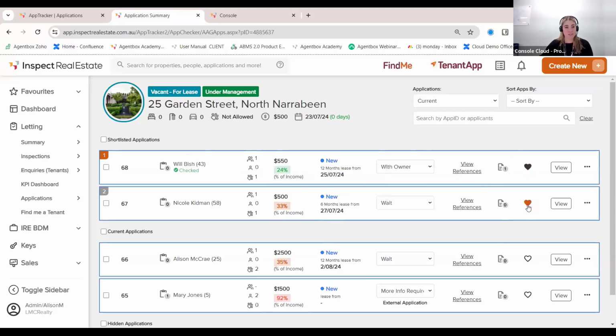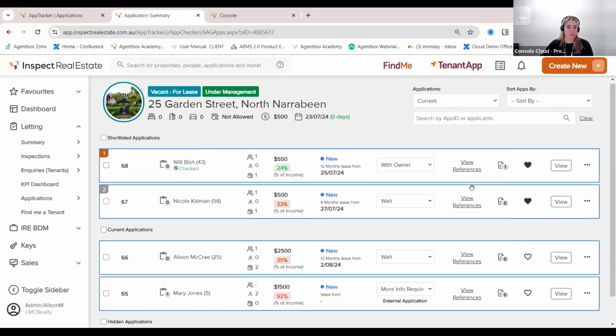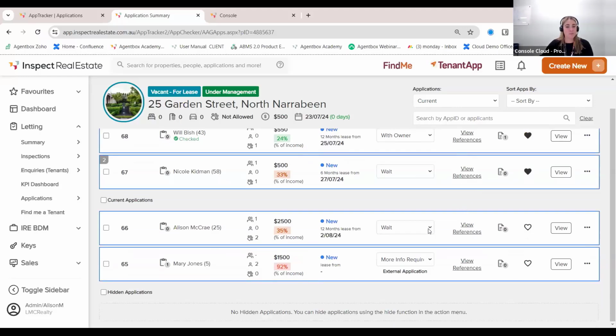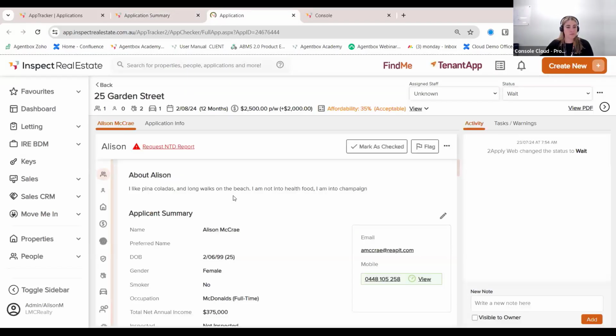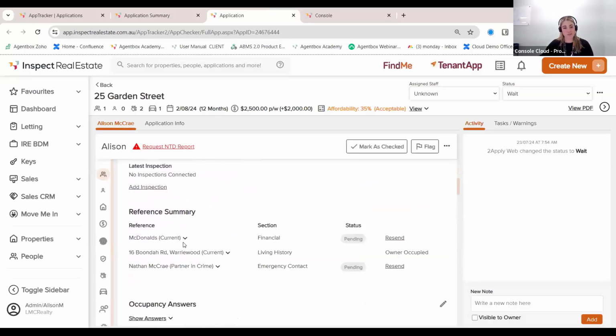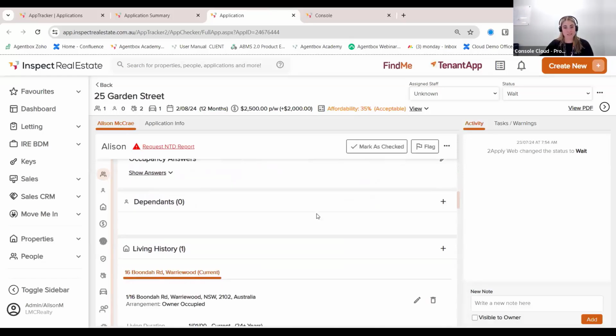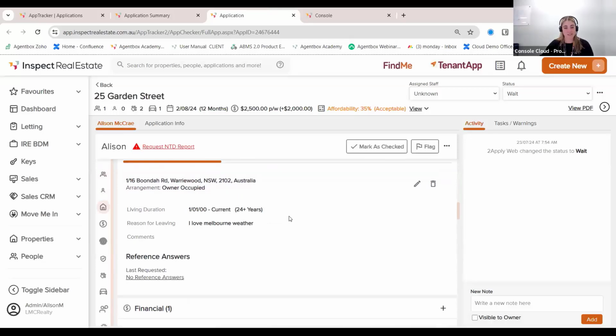Little love heart short lists them. We can deep dive in with a view, or from the 3 dots, we have little action notes. From the overview, we can change the status, or we can dive in by clicking view, work through the application, scrolling down as we go, using icons like the edit to update things, the plus to add.